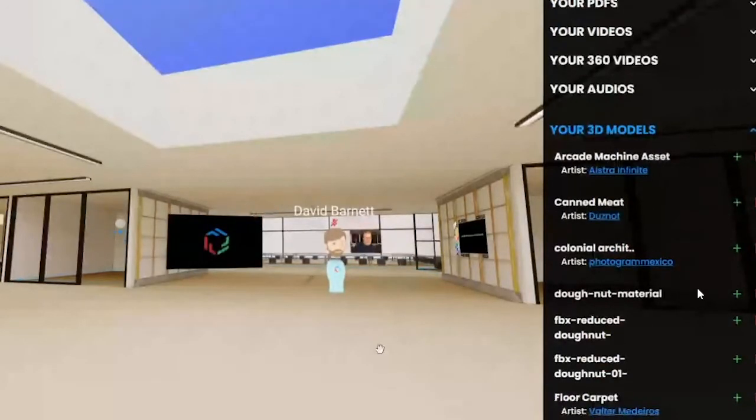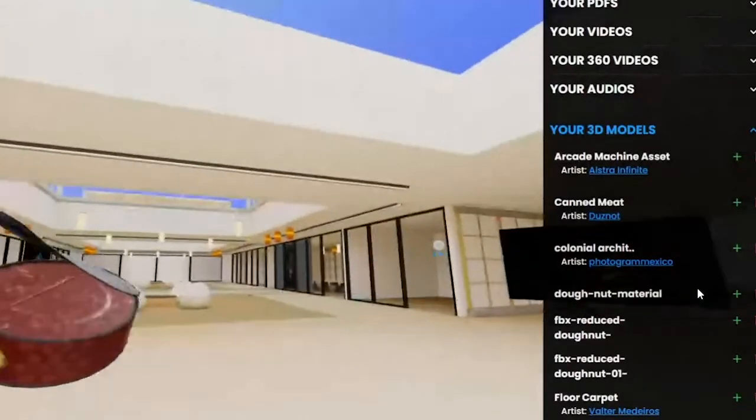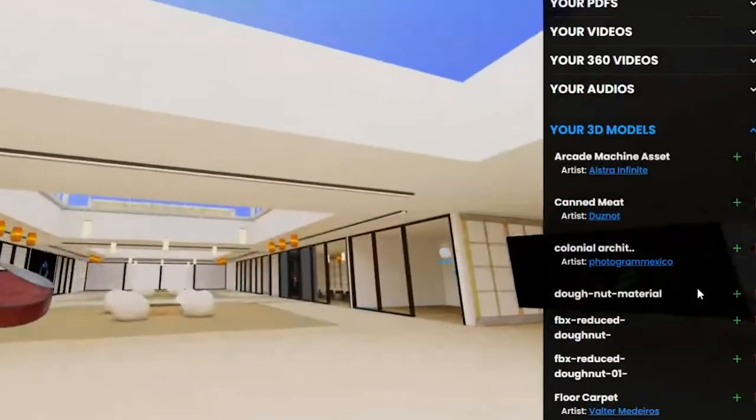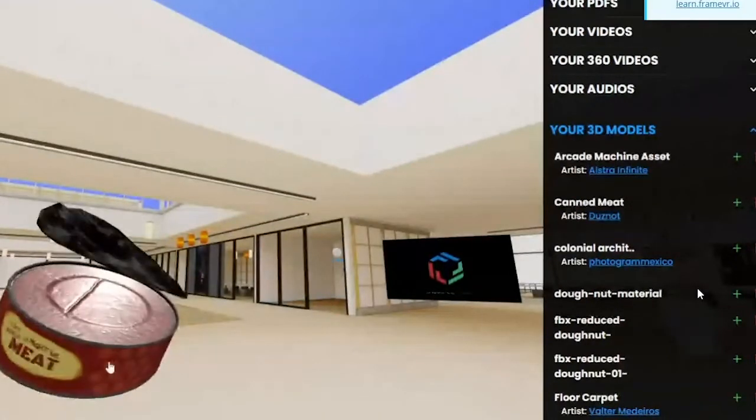Chris, more questions coming in. I'm going to fire one to you. Marissa asks, how do you build these spaces, i.e. walls, windows, etc., from a blank space if you only have a max of 10 models and a max upload size?